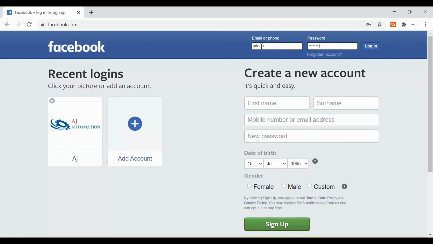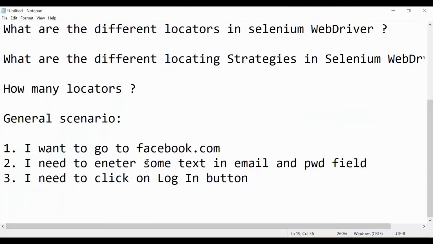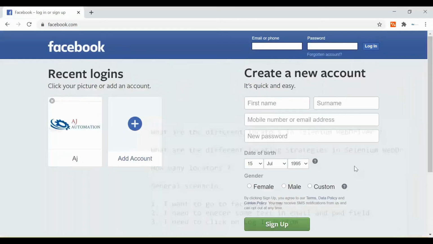Before entering any data or performing any action, you need to find the related fields. If you want to enter data in the email and password fields, then with the help of code and script you need to find the field first. Selenium needs to come here, find the email field, and then with the help of the send keys method we will enter some data. Then this is the password field, use the send keys method.